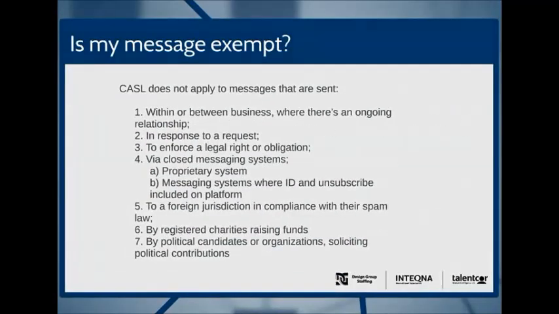CASL does not apply to messages that are sent in the following situations: within or between businesses where there's an ongoing relationship, in response to a request, to enforce a legal right or obligation, or via a closed messaging system. An example of that would be if you sign up to do business with a bank and you create an online banking account. That would be considered a closed messaging system because the only two people that are able to communicate through that forum would be yourself and the bank.